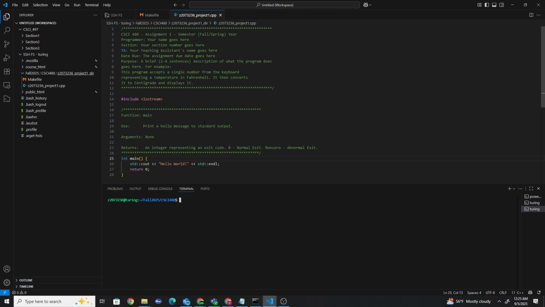I'm currently in VS Code, and through VS Code I have SSH'd into Turing. You can do everything I'm doing here from the command line or VS Code, either one works.